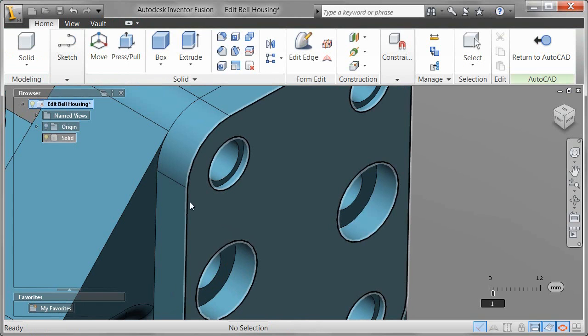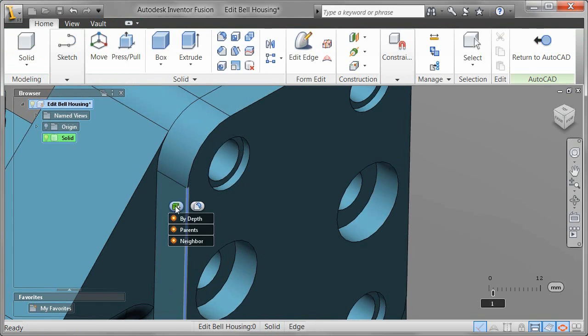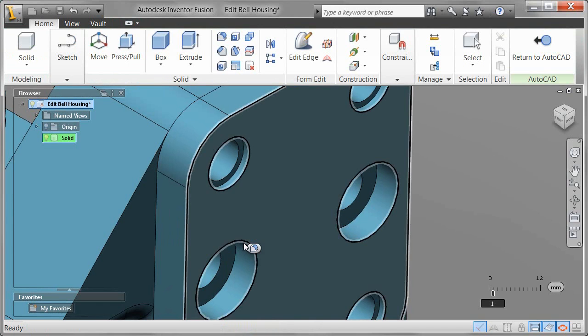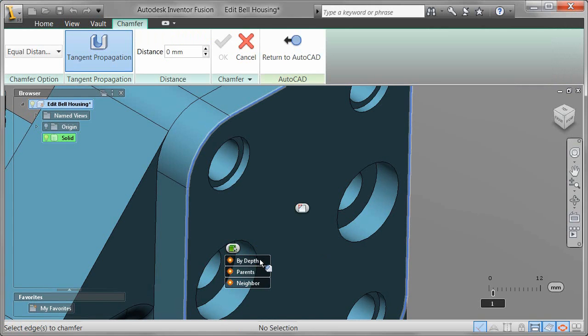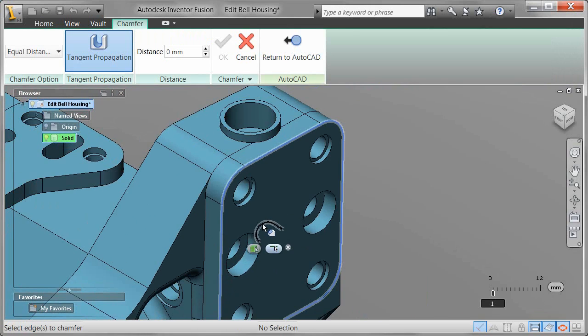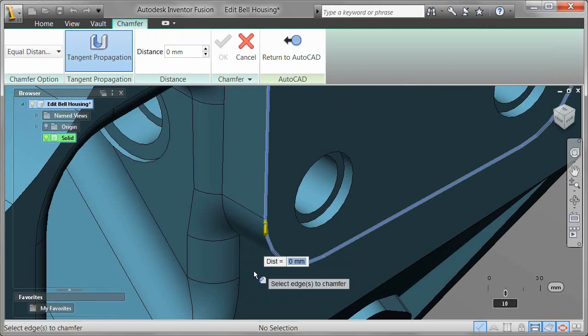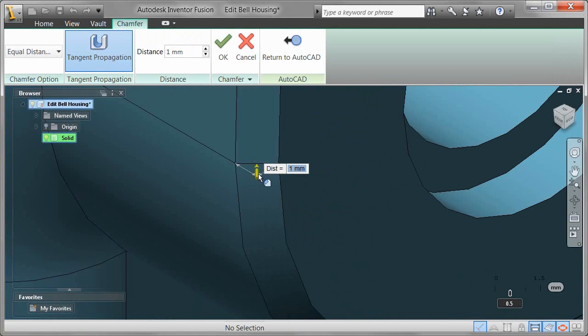For my final edit, I want to chamfer the edges around the face of the flange. With one edge selected, I can quickly find all the neighboring edges within the tangent chain. I can then enter a chamfer distance or use the chamfer distance manipulator to dynamically modify it.